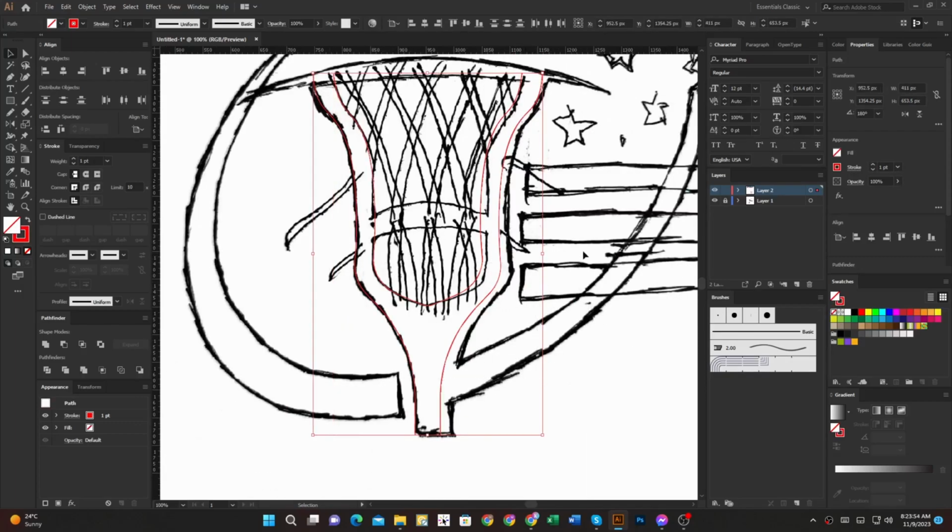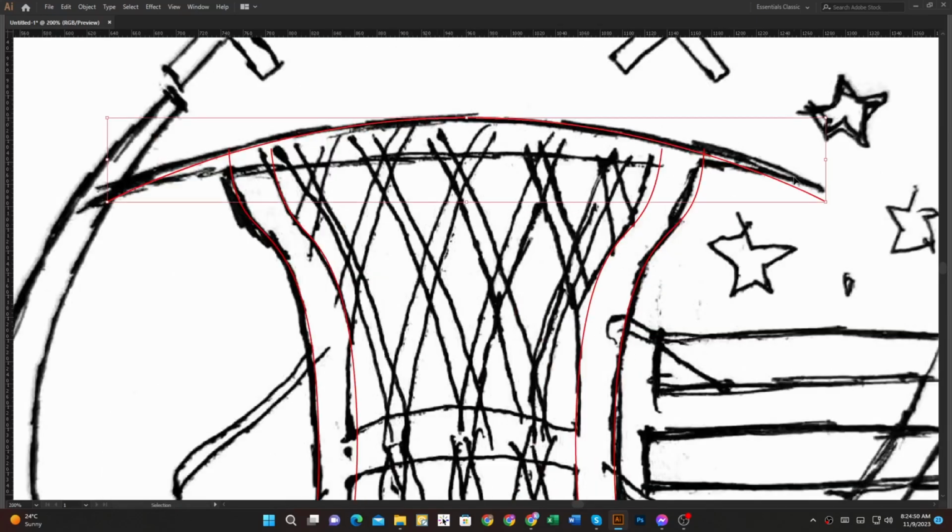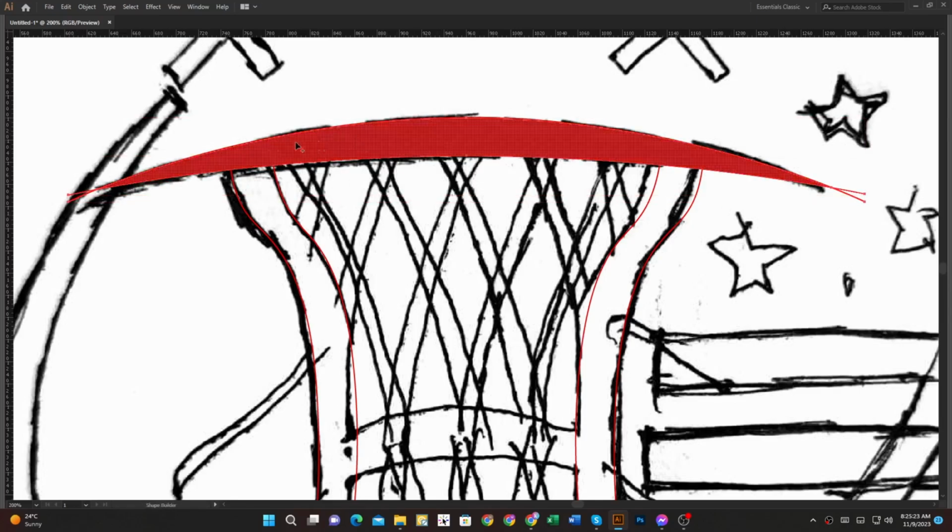Then it's copy. And it's sum. Now, I'll use a shape builder tool.